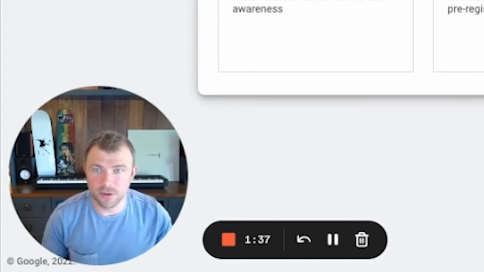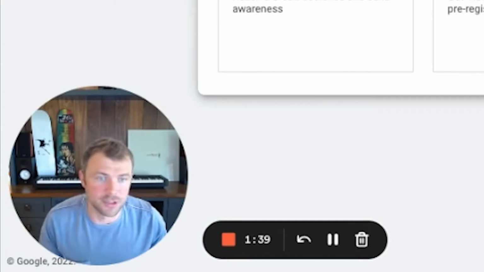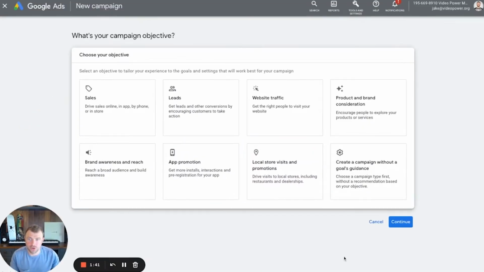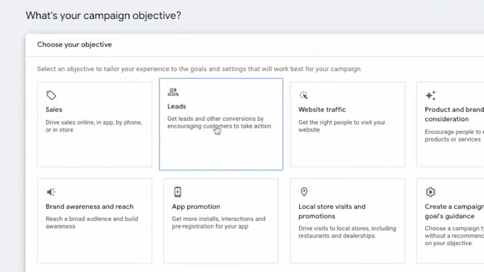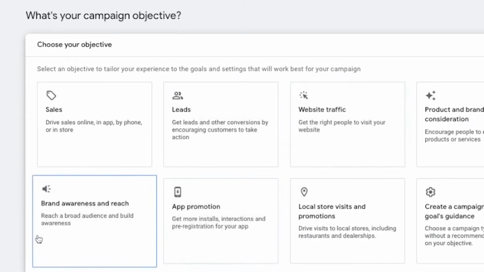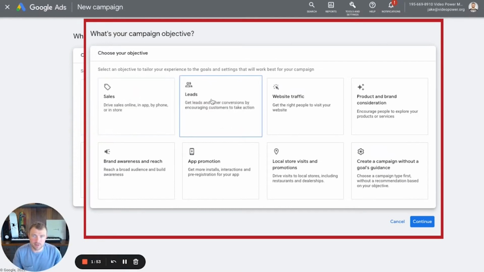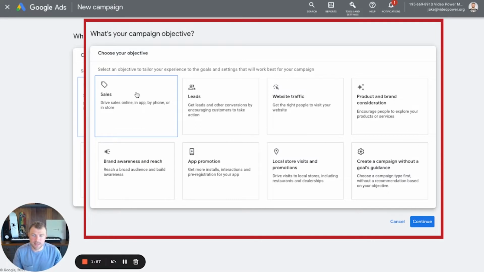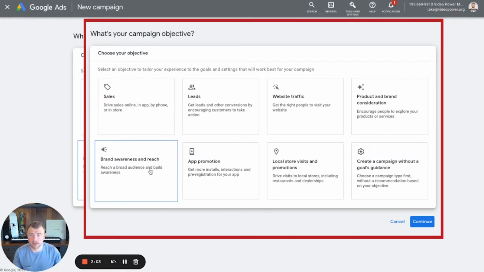Assuming all of those three things are done, when you create a new campaign inside of Google Ads, you get several options. What's your goal? Is your goal sales? Is it to generate leads? Is it to get traffic? Or do you just want to get lots of views and brand awareness? If you want to go the branding route and get a lot of impressions and a lot of cheap views, I would go with brand awareness and reach.